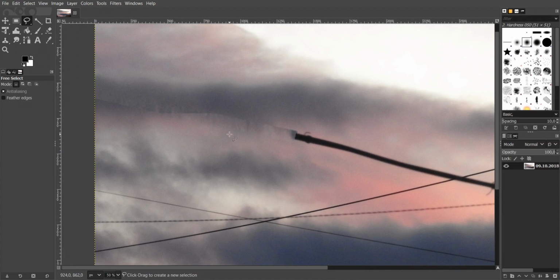Resynthesizer plugin isn't very good at removing wires when the sky is complex. If you have a blue sky or gray sky, it's not going to have this problem. It will be a lot cleaner, but with this sky, it's really a challenge for Resynthesizer.